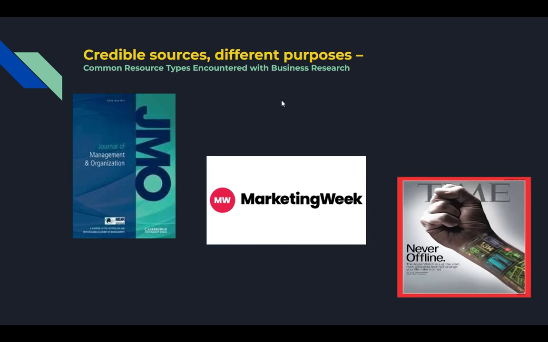So a few of the types of resources you may encounter, again, here's an example of each of these categories. You've got things like the Journal of Management and Organization, an actual journal. Remember that no journal will ever call itself a magazine, but some magazines will call themselves journals, right? That term journal tends to indicate an academic publication. Not always, but it should.